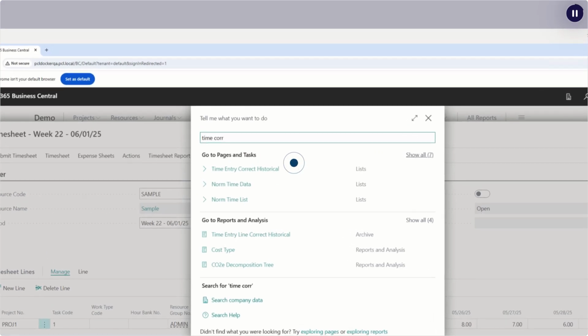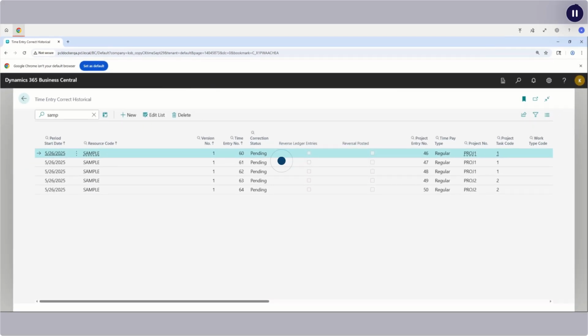Before the timesheet is edited, let's review the entries created in the timesheet correction historical table. The reopening of posted timesheet entries will create time entry correct historical transactions. The timesheet correction status is pending for all 5 entries. This means they are pending changes. If hours on the timesheet are modified or deleted, the timesheet correction status will update accordingly.